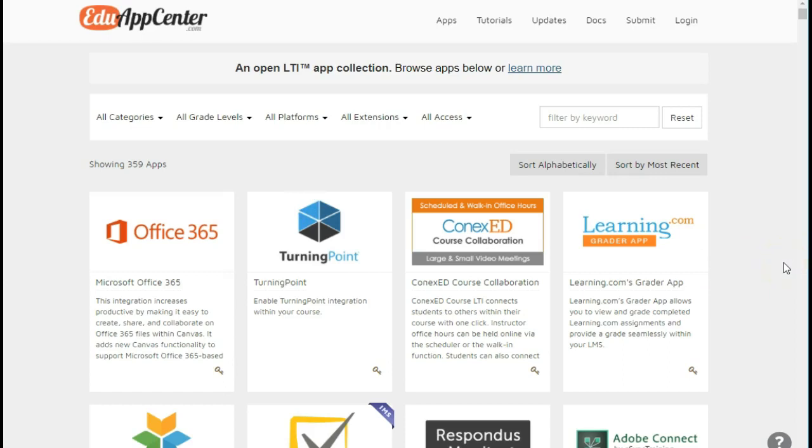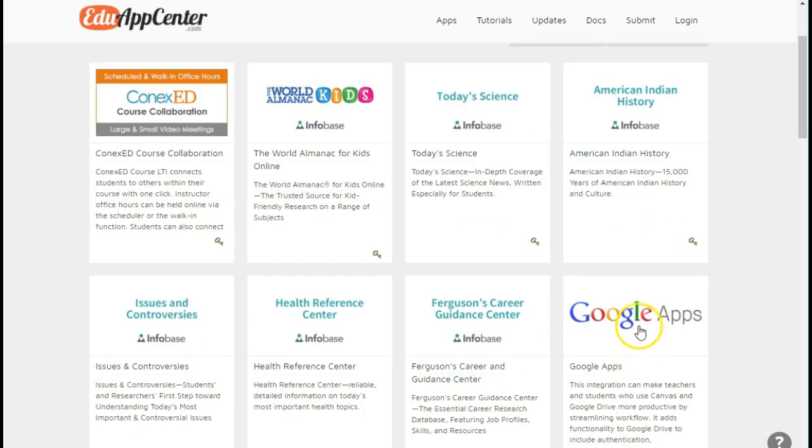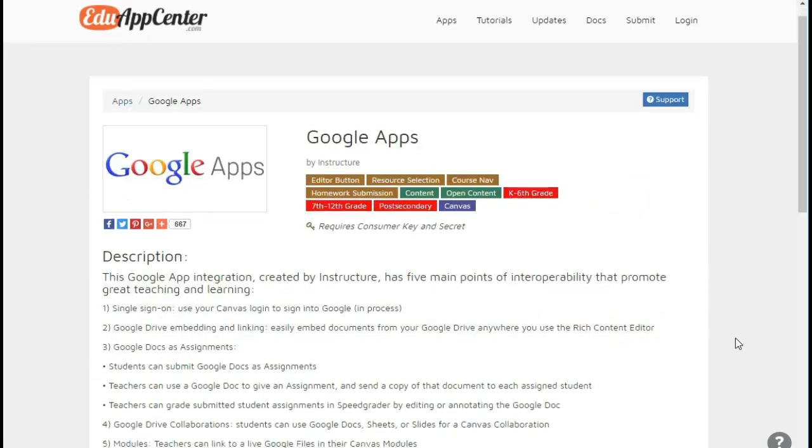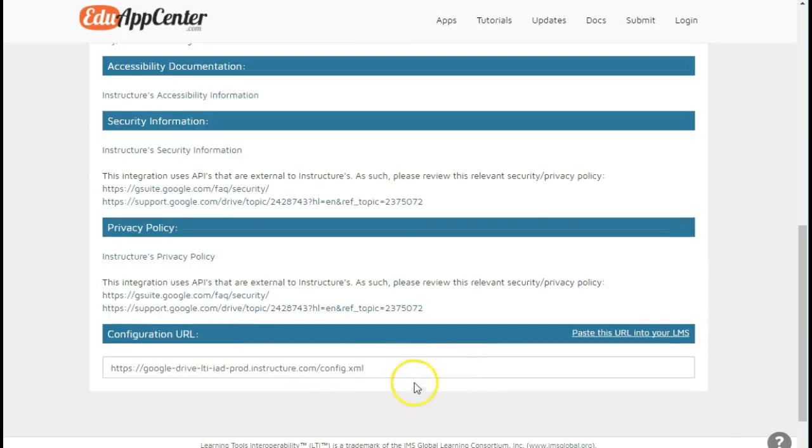That page is the Edu App Center, which is a web page maintained by Canvas. I then search for Google and select the Google Apps LTI. To install this in my Canvas course, I select the configuration URL and copy it.